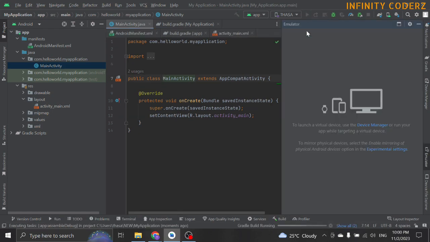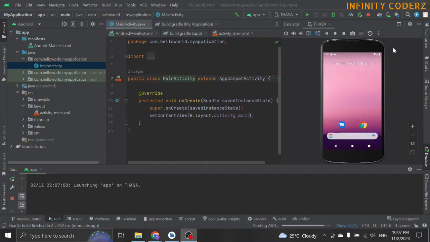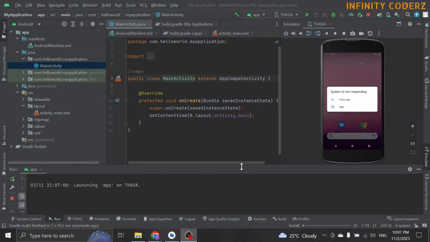There are a few ways to run the app when it is ready and the emulator is created. The first way is to click on the play icon in Android Studio to run the app. It would build and install the application directly to the emulator. We could see that after the build is successfully done, it would start to launch the emulator and install the application. There is a system UI error that is shown in the emulator.